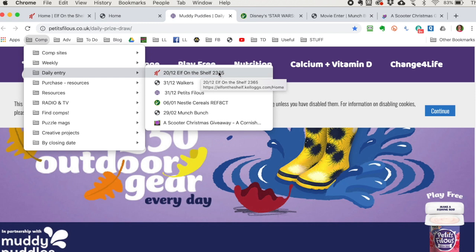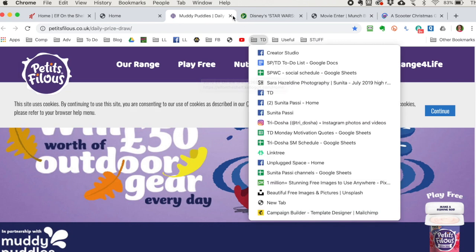So for example, for the Kellogg's competition, I need to use 2365 as the code. And the Nestle one, I need to use this as the code. Just in case I forget what it is, I can go to my bookmark and I remember what I have to type in when I go there. So that's a really good way of using bookmarks to organise something that you want to do every single day.